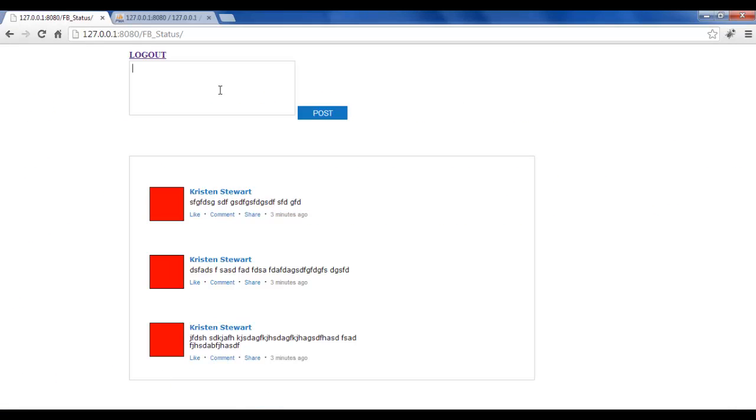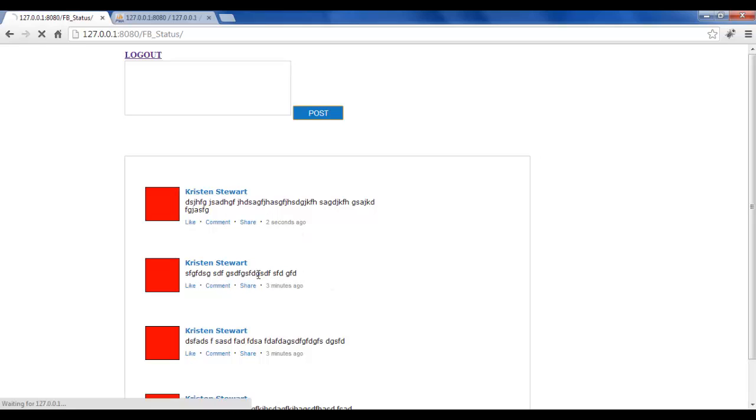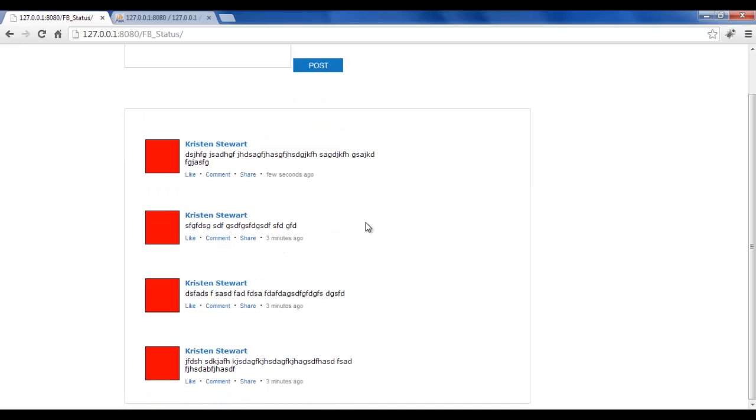So if we add any text again, it would get prepended in the same way, and if you refresh the page, there won't be any changes in the text. Okay, so the 4 statuses are posted by Kristen Stewart. And as you can see here, if you notice, the first status has the timestamp of a few seconds ago. If I refresh the page, it changes to 22 seconds. If I refresh it again, 25, and it changes again.